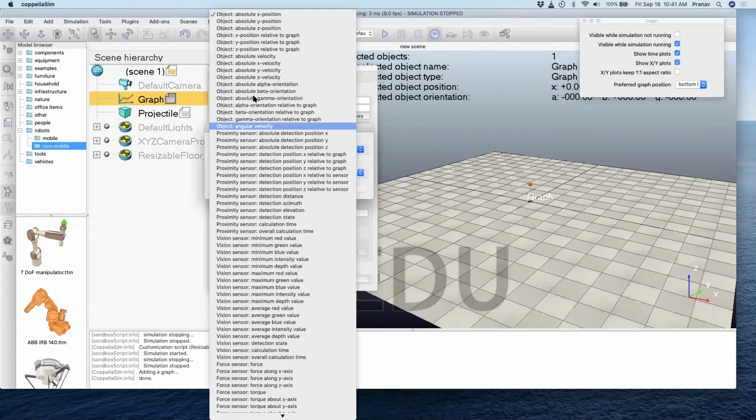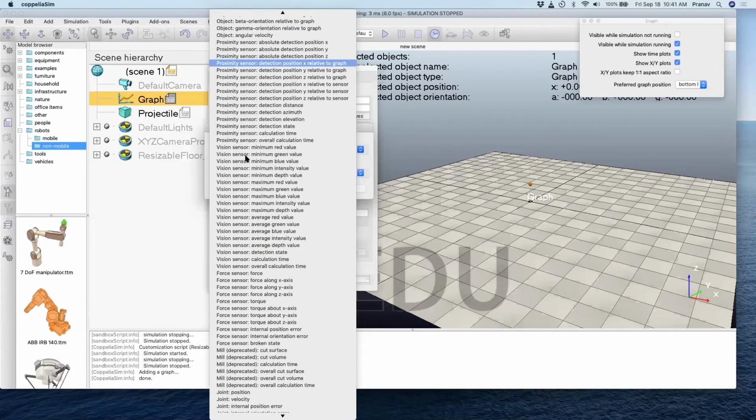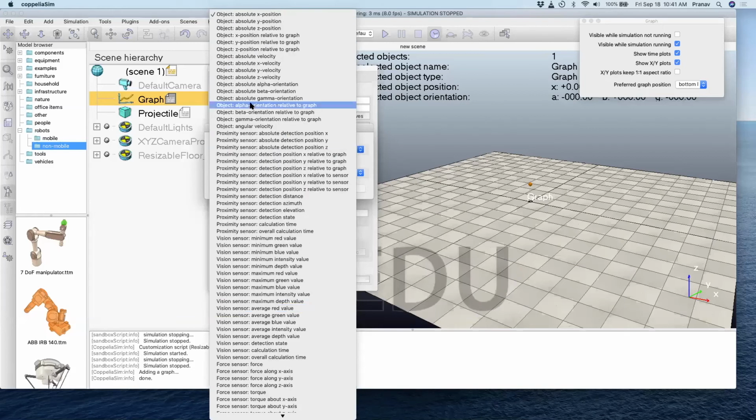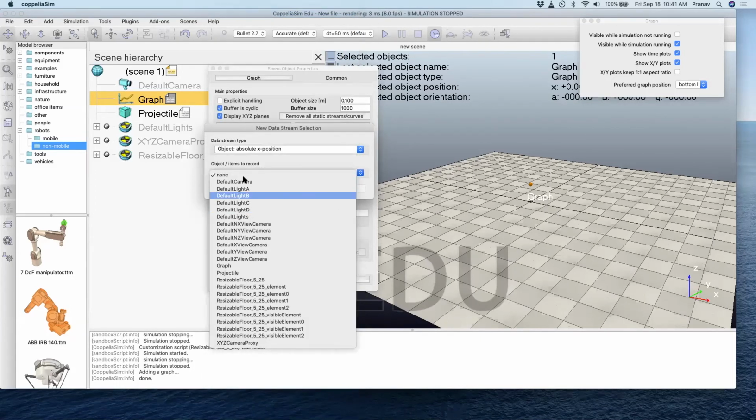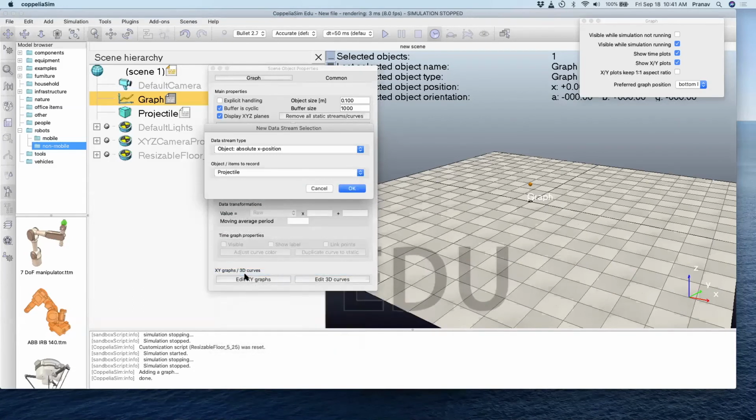And now it gives me a list of things I can do. I can take the position, vision, so on. I just want to plot the X and Z position, right? Because it's moving in the XZ plane. So let's choose X. And it's asking me for which object. In this case, the object is projectile. So select those two, and then say okay.